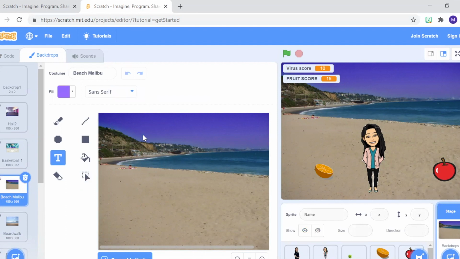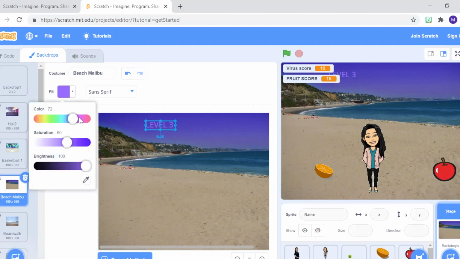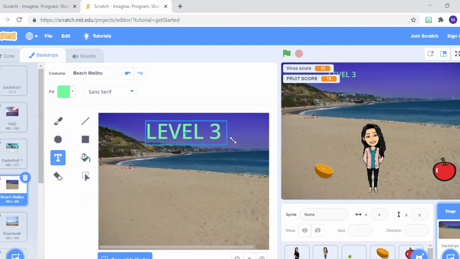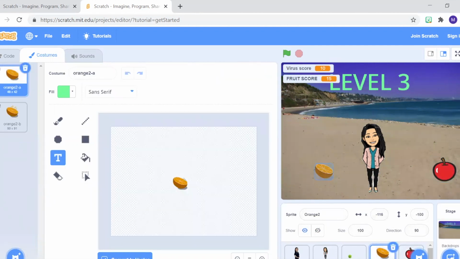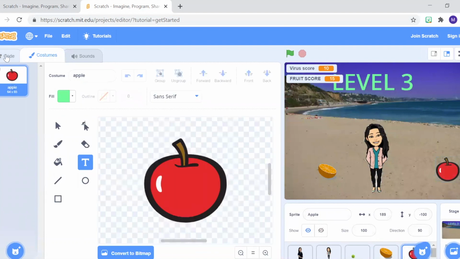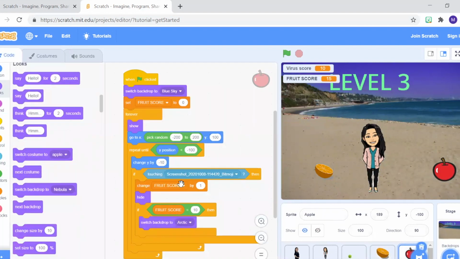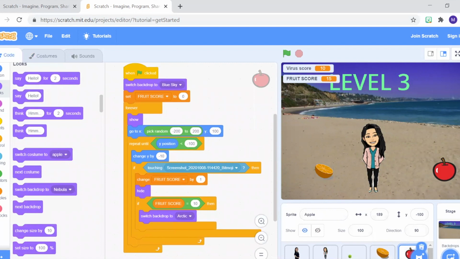So level 3, I'm sorry. Level 3. And then you can change the color if you want, because it's not visible. All right, and then you can expand it. There you go. Okay, you can do it in the orange or you can do it on the other one. So either one of them, okay?